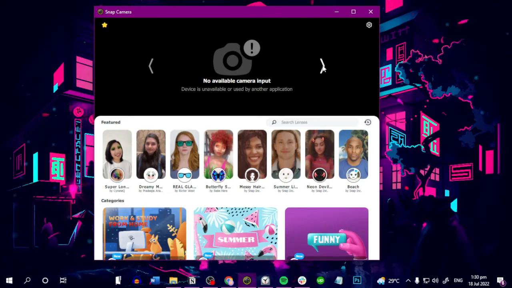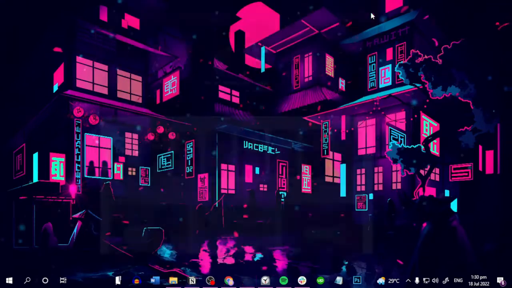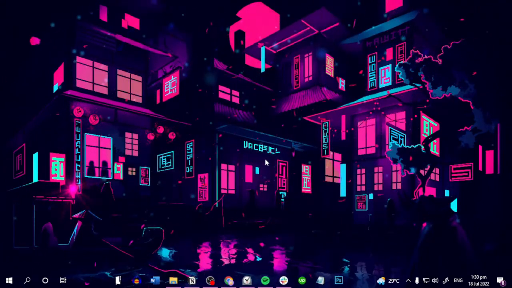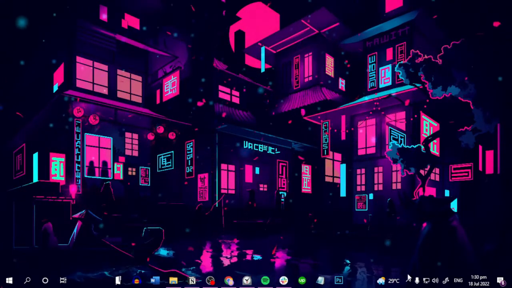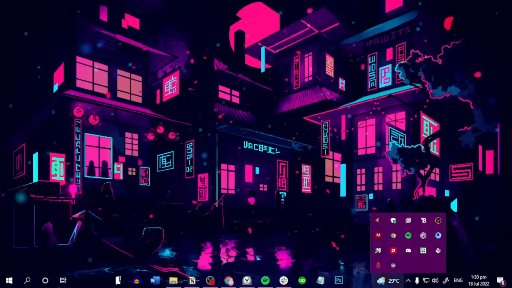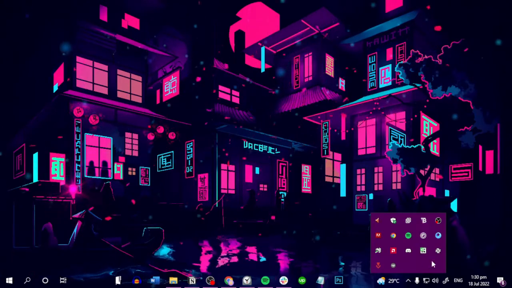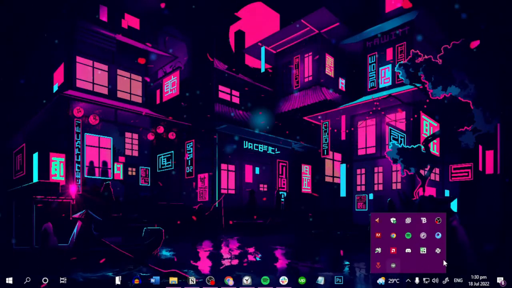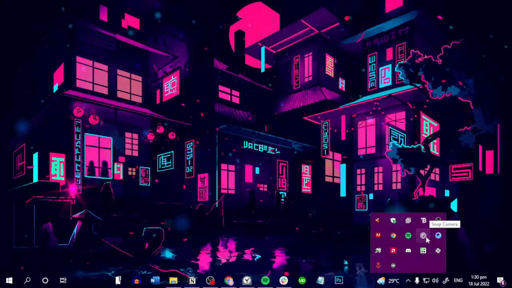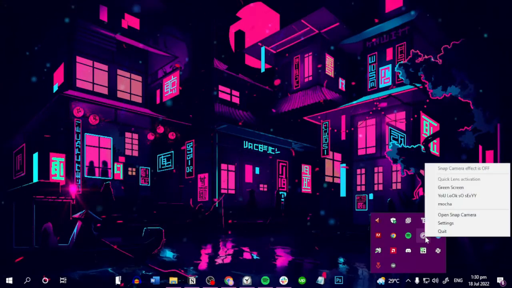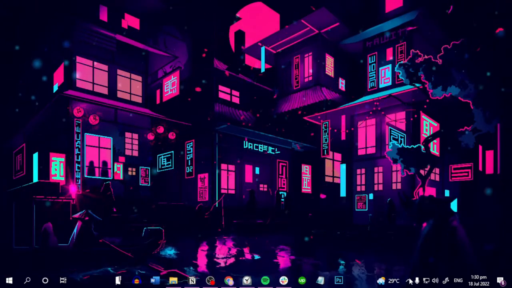So what you're going to do is to restart the app and just click on X right here. But that does not really close the app. So what we're going to do is click on this arrow up button right here to see all the apps that are running right now. So this is a snap camera icon. Just right click on that and click on quit.